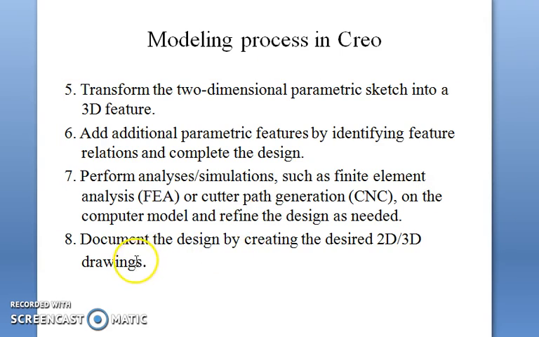And the final step is documenting the design by creating desired 2D and 3D drawings. So this is the final step. This is an important step, creating a 2D drawing for the manufacturing, to give it to the manufacturers or to send it to our manufacturing firm. This is a very important point.